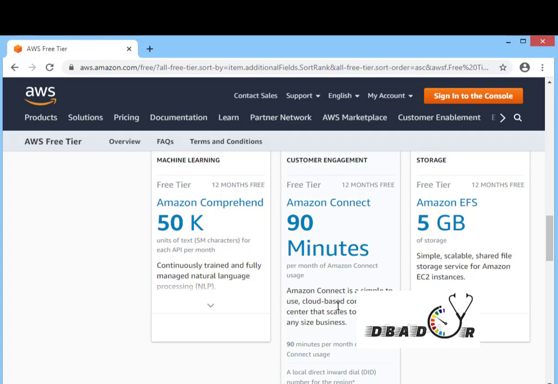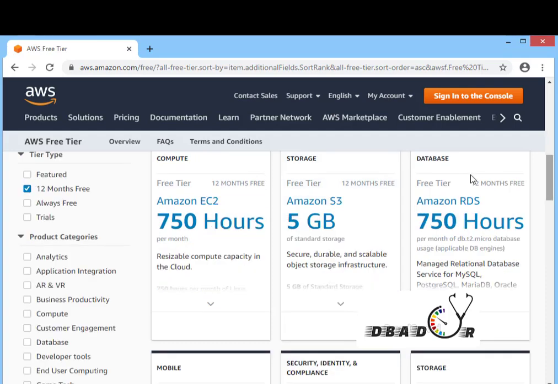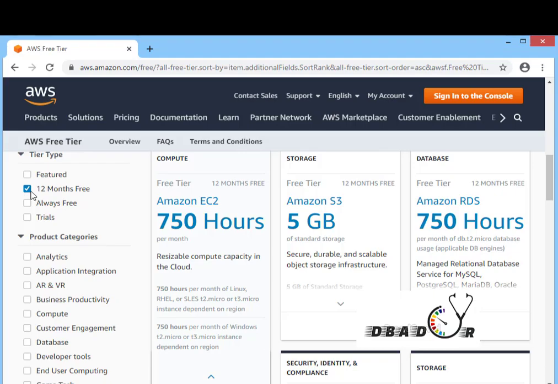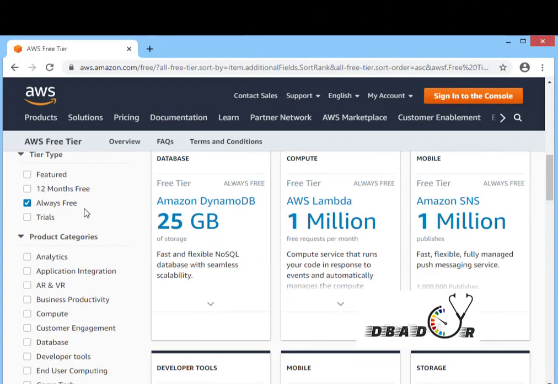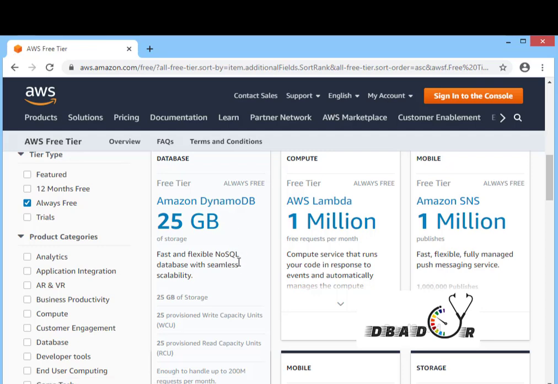Amazon Connect is a simple cloud-based contact center which supports you in analyzing your business more. So we have seen the 12-month features, and here if you click on always free, this is DynamoDB. Dynamo is a NoSQL, fast and flexible database which is always free. Here you can use up to 25 GB storage and provisioned read and write capacity. If you click on DynamoDB, you will get more details.